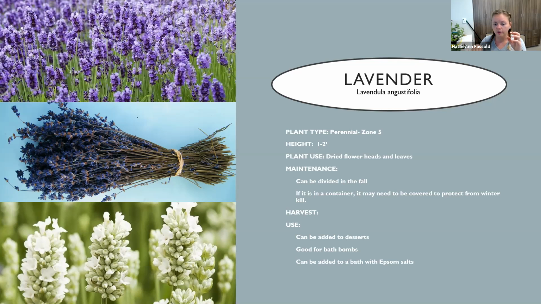Then you can add them to desserts, or they're good for bath bombs, with Epsom salts, adding them into the water can be really nice. But even just as a dried flower, it's really beautiful. Oh, and one thing about this is it's actually a pretty popular perennial that you'll see in people's yards. It works really well in our climate and things.